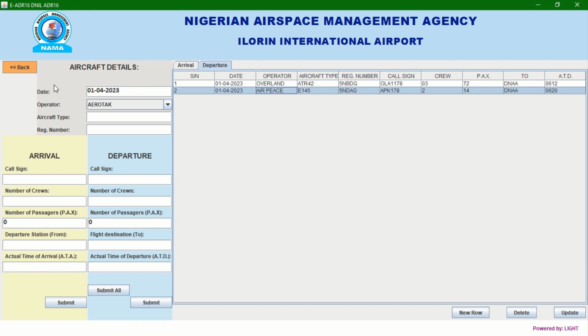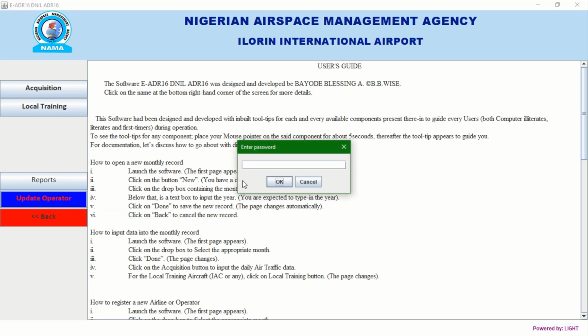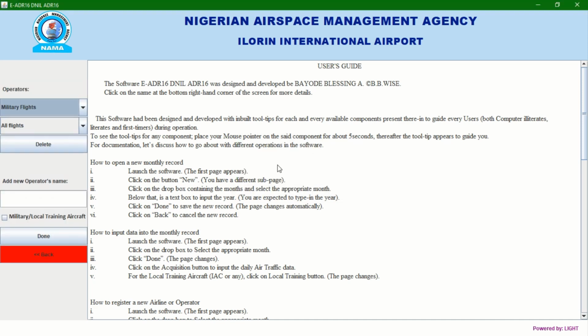So a very good question now is, what if we don't have the name of the aircraft we need to bring in in this place? What if we don't even have it? How are we going to go about that? That is actually very simple. The software has been developed in a way to undo that. We click on back, so we can click on the update operators. Actually we have a password here. Having the password correctly, we will be given an option to add a new operator's name.